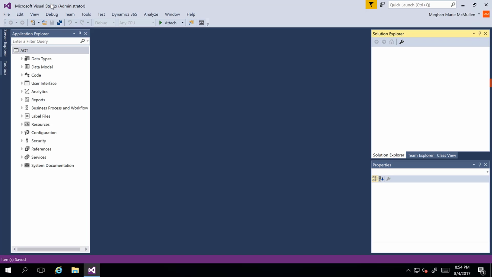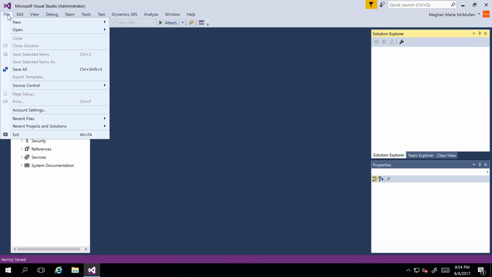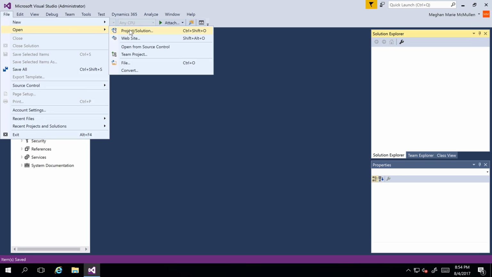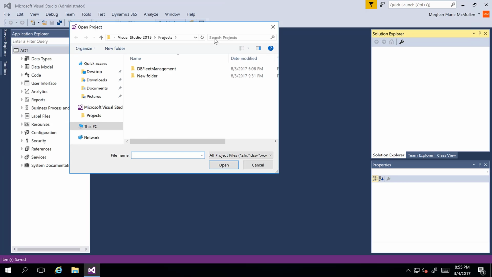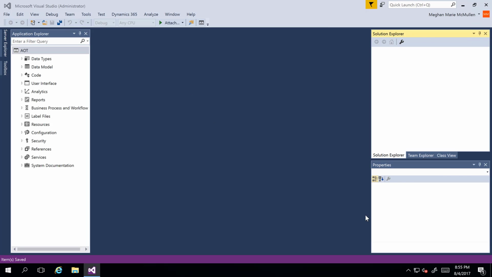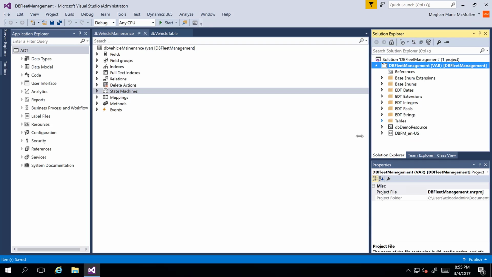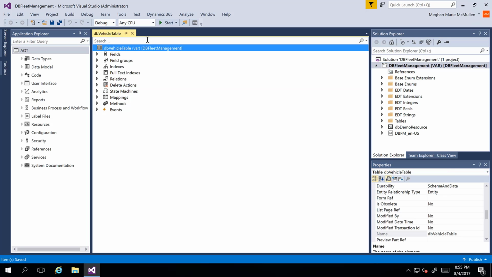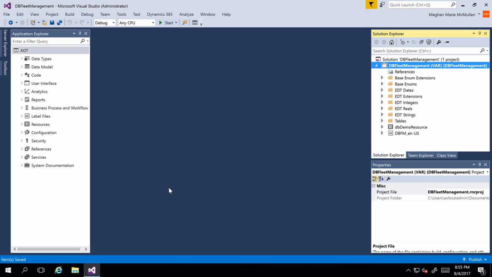project. So running as admin in Visual Studio, I'm going to go to File, Open, and I'm going to select Project and Solution. Here's my DB fleet management project, and I'm going to go ahead and open that. Here we can see all of my objects over here on the right-hand side in Solution Explorer. I'm going to close out the tables that I had open earlier.